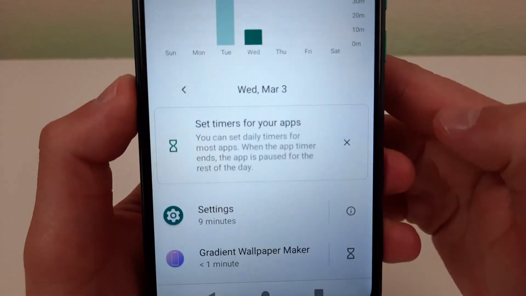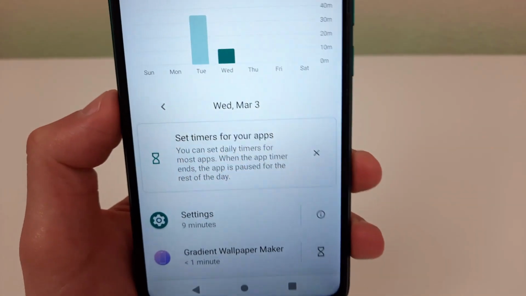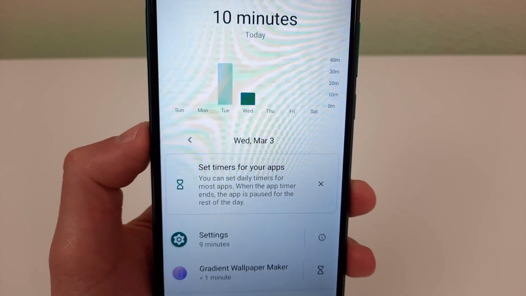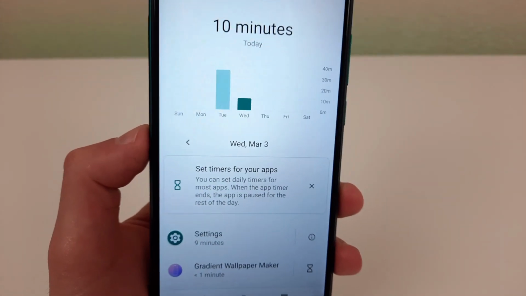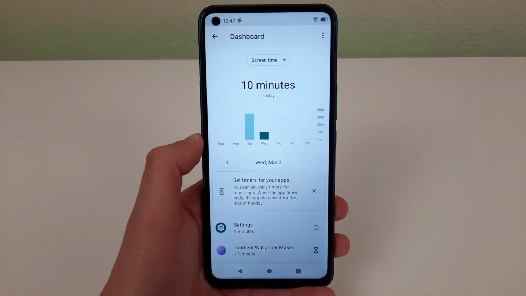It also allows you to set timers for your apps. So how this works is you choose the app that you wanna set a time limit for, you set the time limit, and once you spend that amount of time on the app, it's gonna shut the app off for the day.